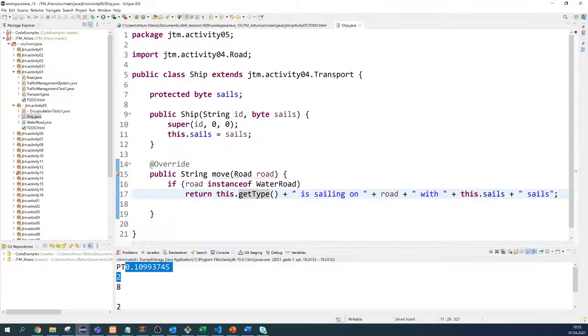So this is what I call here, and this is the case when road is instance of water road. Remember that instance of returns true or false when the object provided on the left side belongs to the class, or any subclass of the class water road, or the interface. It can also be an interface or an abstract class. Then it's true. Otherwise, that's false. This is needed to directly check if road is a water road.